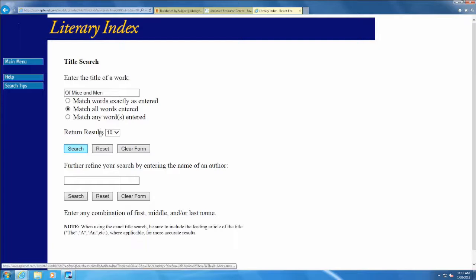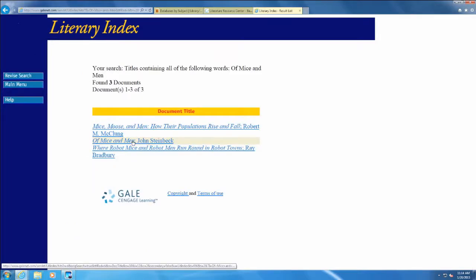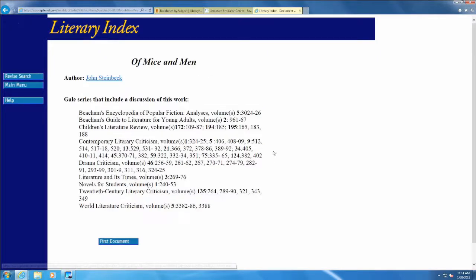And so here, it's given me three options, and I want Of Mice and Men by John Steinbeck. So I'm going to click on that option, and here it has given me what we call the Gale Literary Index. They have given us a list of every print reference work that they have published information about Of Mice and Men in. So for example, I mentioned 20th century literary criticism. The bold number is going to be the volume, followed by the page numbers within that volume.